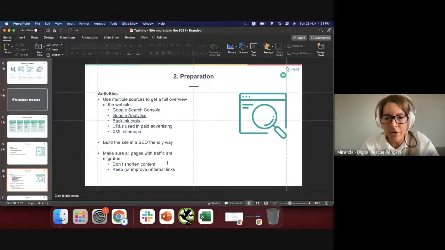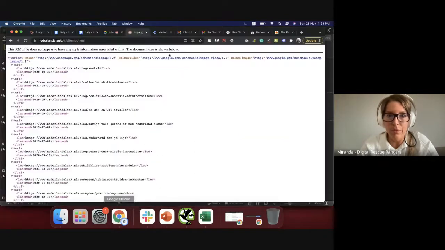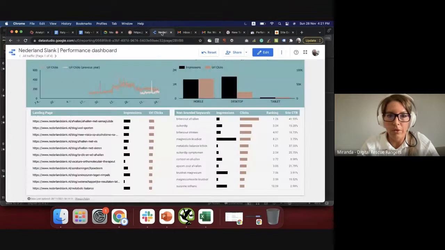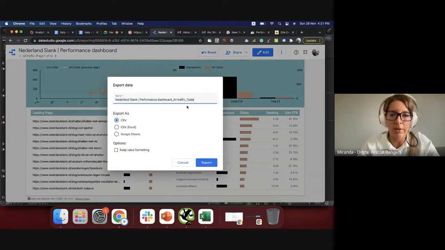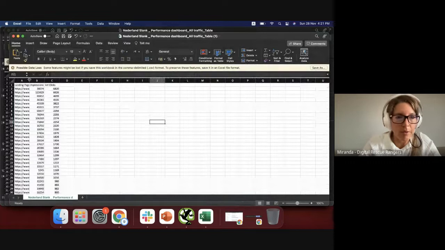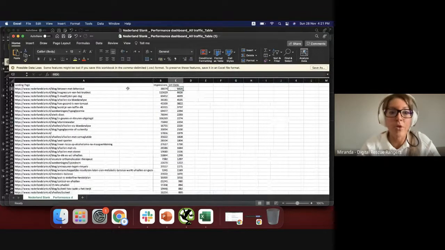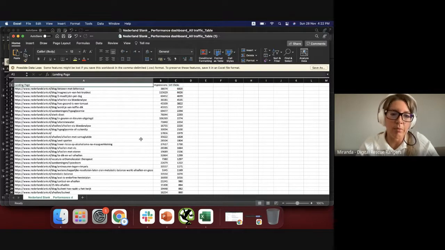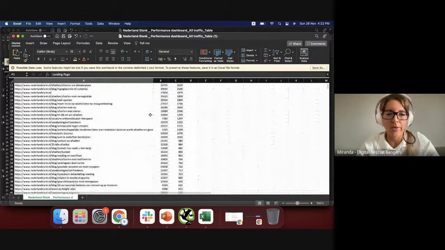So when we made an export of the Google Search Console, we also got the traffic data. And this is very handy to show the most important pages. So it also helps with reviewing the site. Like, are the most important pages redirected?